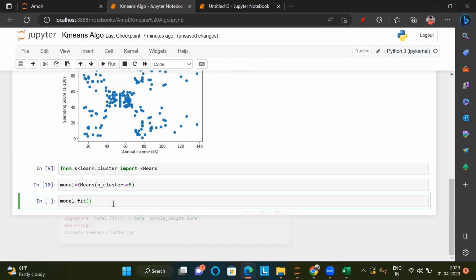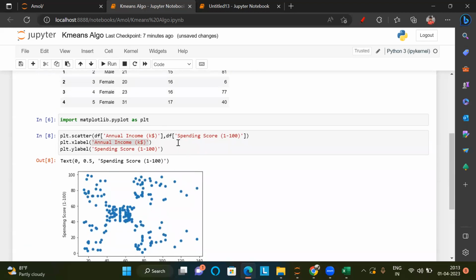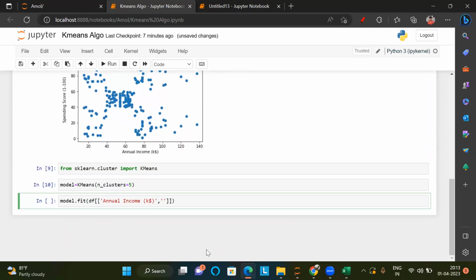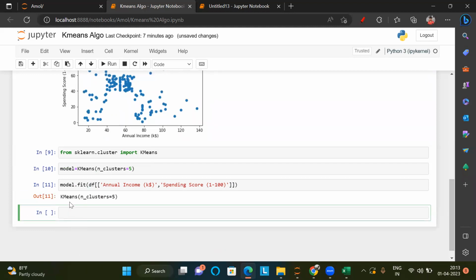So for fitting the KMeans model, I want the X parameter, Y is not required. So I will say df, and I want 2 things in that. First thing is annual income, comma, second thing I want is spending score, right? So the model is fitted. I will execute this.